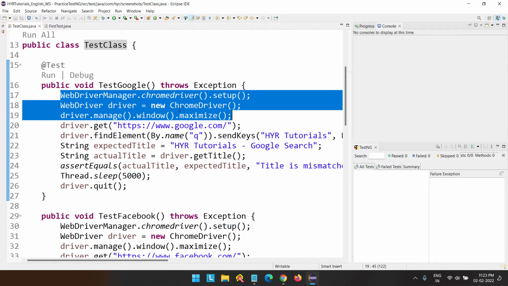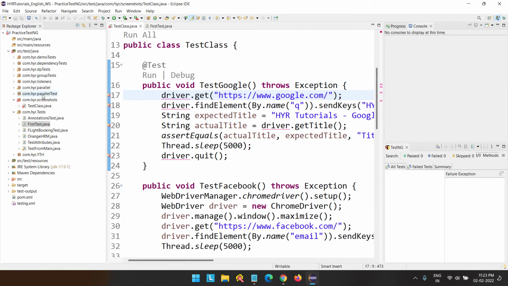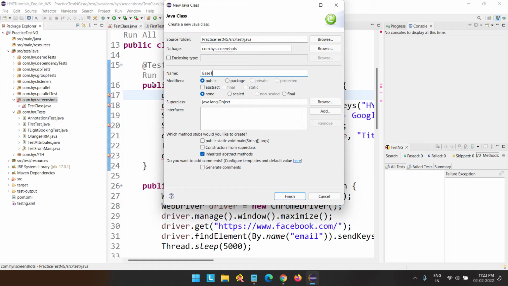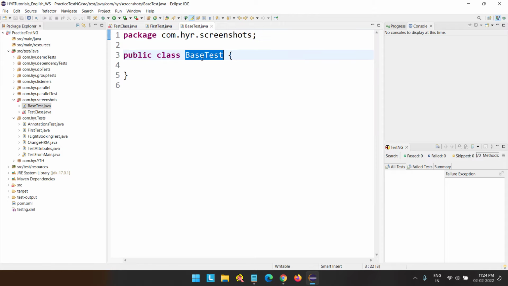So let's just cut this, and first let me create one more class, guys. So in real time, we will not use it like this, right? We will create one base test class. So I'm going to create one class called base test. You might rename this to anything, guys, base test or original test or something. People usually give random names also. So the best thing is base test.